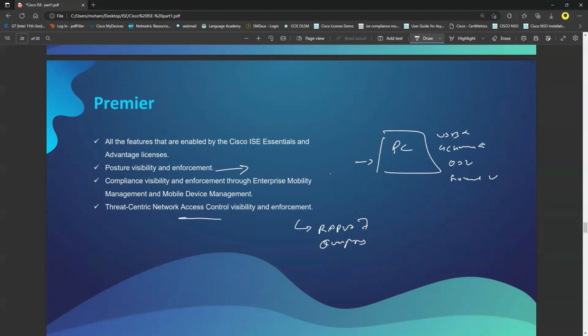So basically third-party applications or third-party services for vulnerability scanning. If you want to do that, then you have to go with the Premier license.